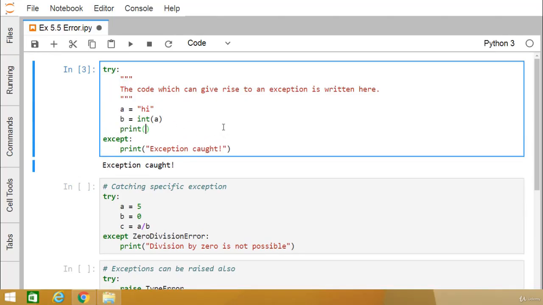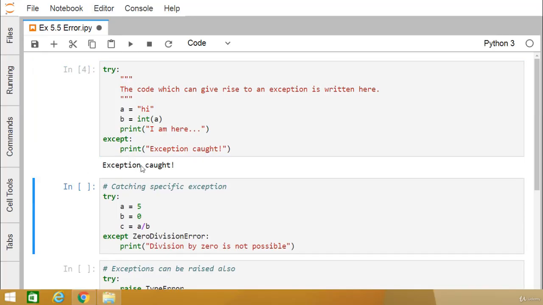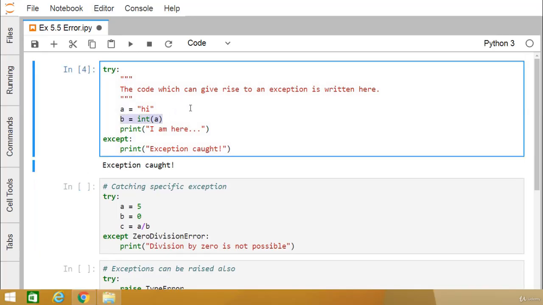If I write one statement here, you can find that this statement is not getting executed. That means from the particular line where the error was raised, the control automatically came to the except block, leaving the rest of the try block unexecuted and unreachable.